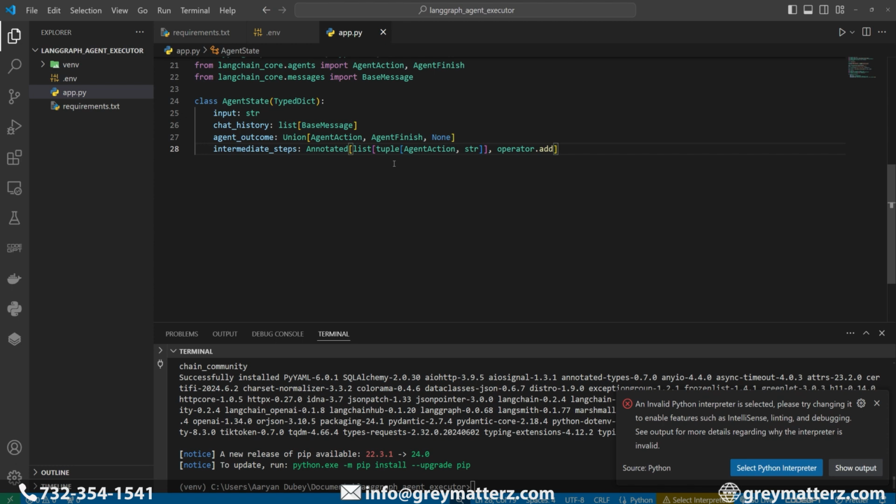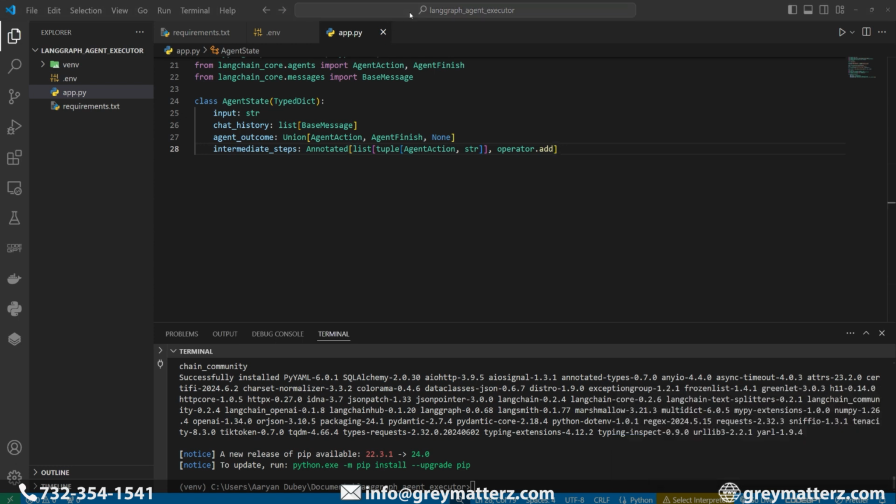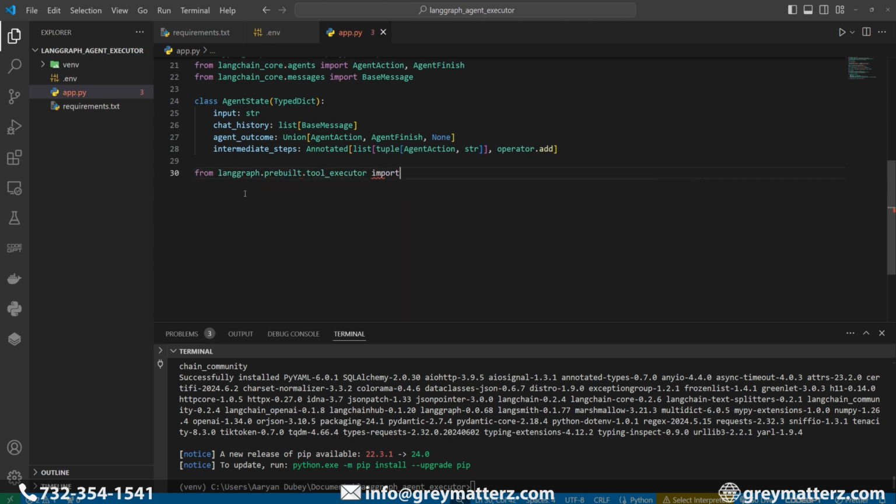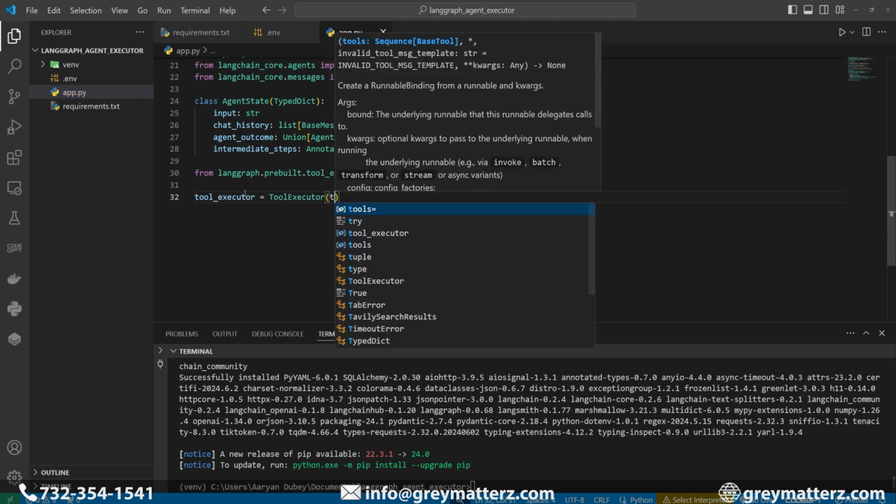Now, we will create a tool executor to handle the execution of tools based on agent actions. This executor will take the list of tools and manage their invocation. To create a tool executor, we have to import ToolExecutor from LangGraph. From langgraph.prebuilt.tool_executor import ToolExecutor. tool_executor equals ToolExecutor(tools).